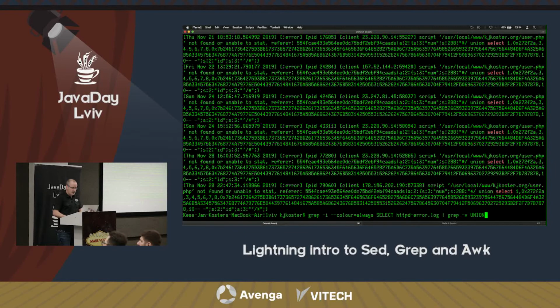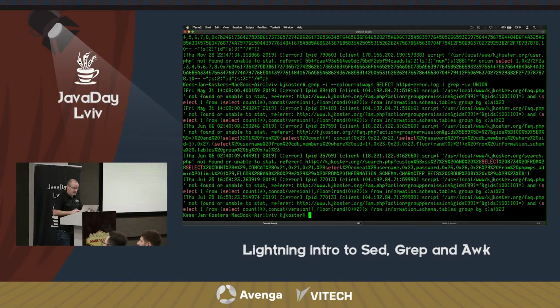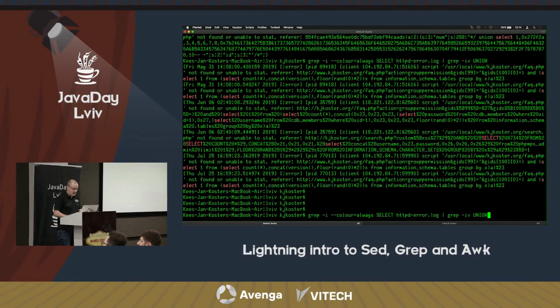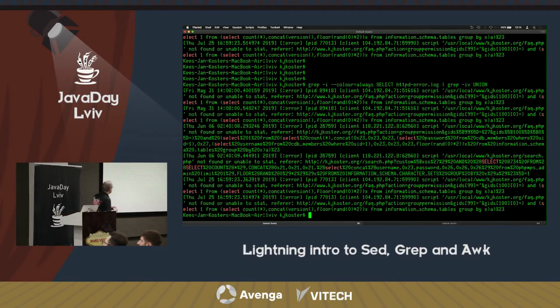oh wait, minus i, what you can see is that suddenly it matches something else. There seems to be another use of select. There's another SQL injection attack going on my service that I previously missed. Now obviously you can ignore this kind of stuff because this is a script kiddie doing it. But the important thing here is to note that grep has a filtering, and you can use it both ways. You can use it to keep stuff, and you can use it to filter stuff out.